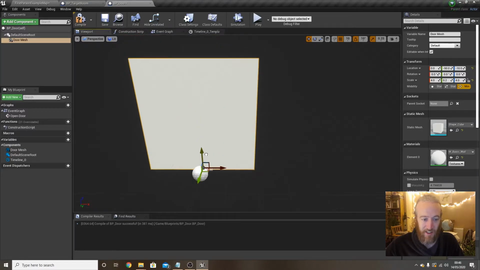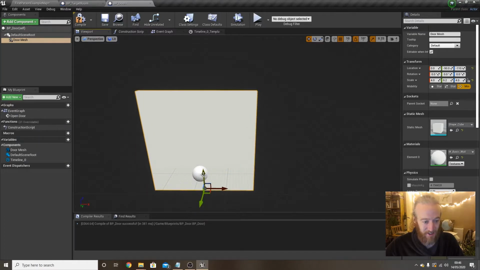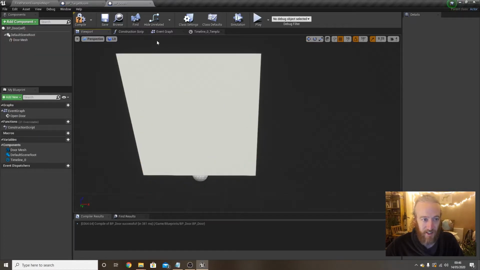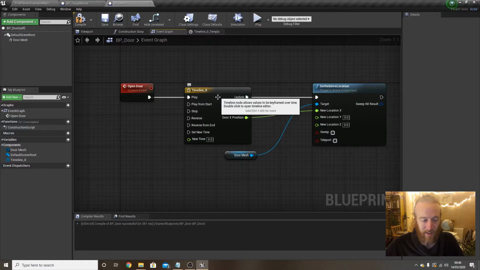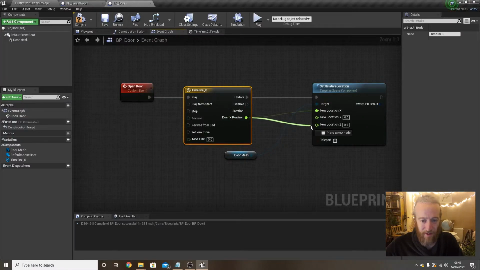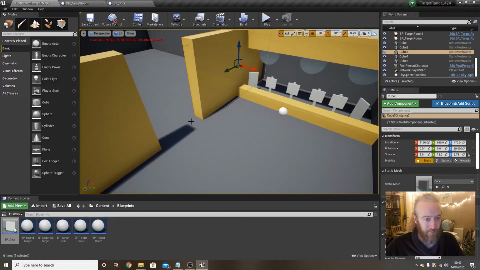We want to leave them on zero, unless you want your door to slide into the ground, in which case you can use Z instead of X. To do that, you'd make it a negative 400 and just wire it into Z instead. But I'm just going to leave it like this. That's basically finished.